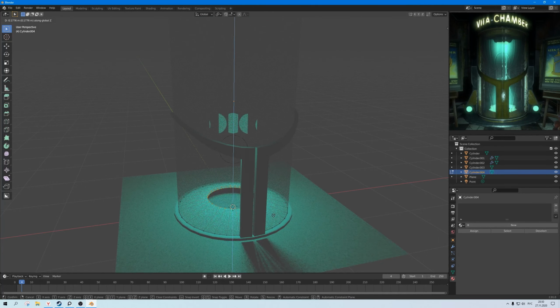Now I will duplicate this point light. Not now, a little bit later. I decreased the saturation of these lights so their light is not so green anymore. I increased the metallic in the shader of those rings in the bottom and in the top, and I need to do something.